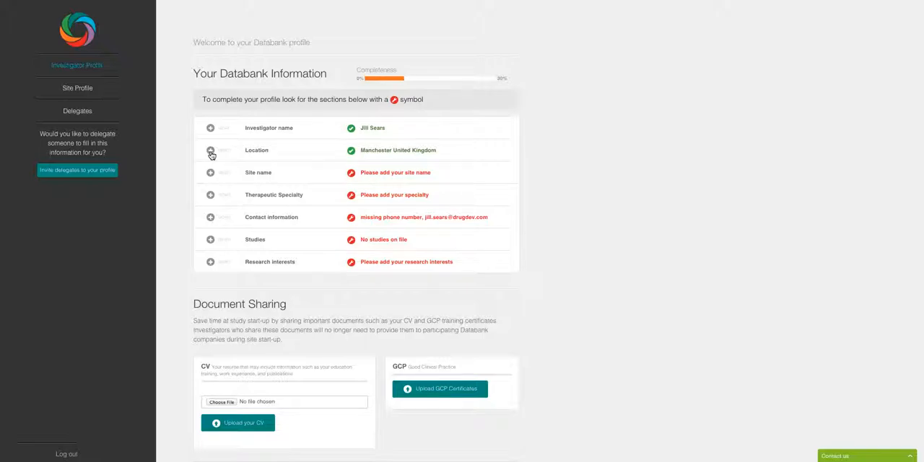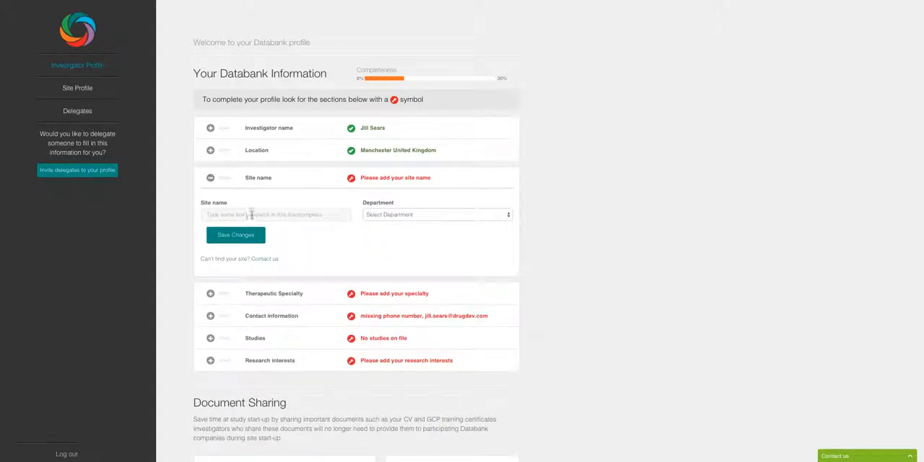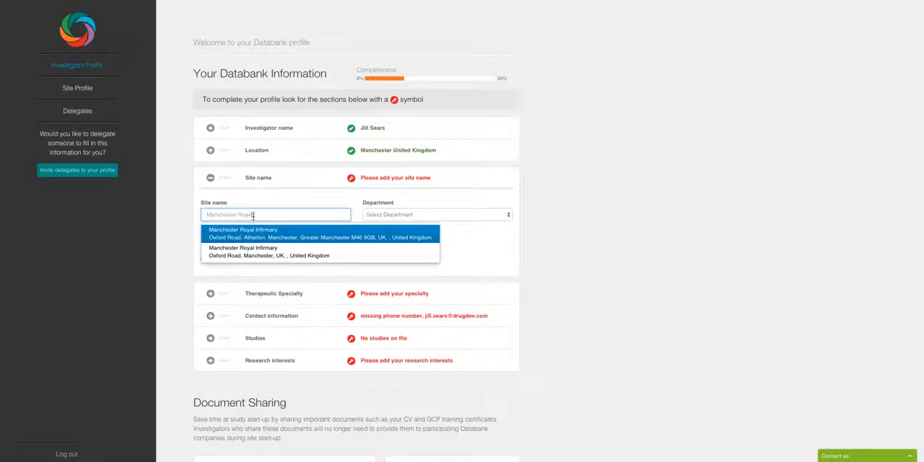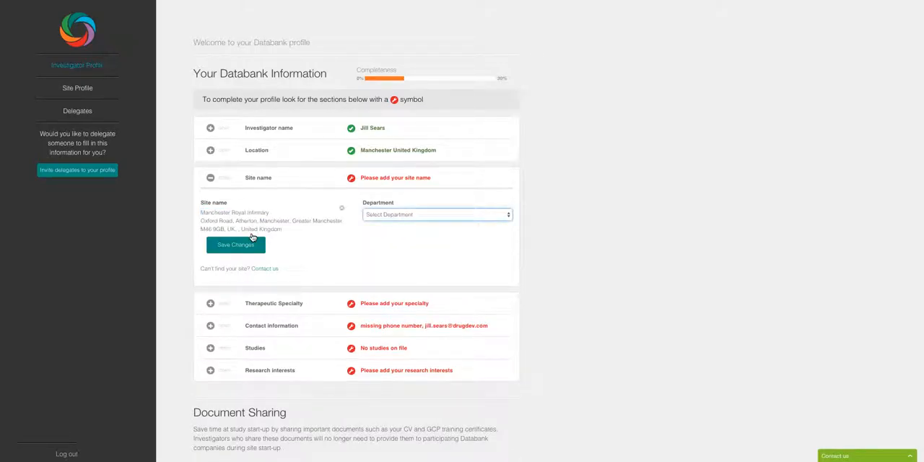So I'll click on each of these and provide my information, starting with my site. If I start typing my site, if it's one that's already included on our existing site list, it will appear. For example, Manchester Royal Infirmary. We do try to maintain a comprehensive list, but we don't always get everything 100% right. If your site isn't found, you can email us to have it added. Also, if your site is listed here, but there are errors in the name or address, please do contact us.